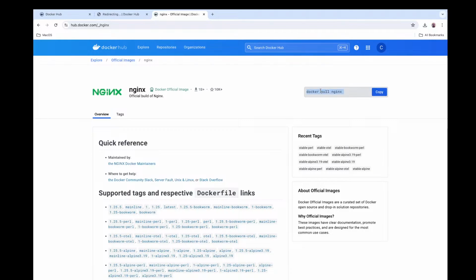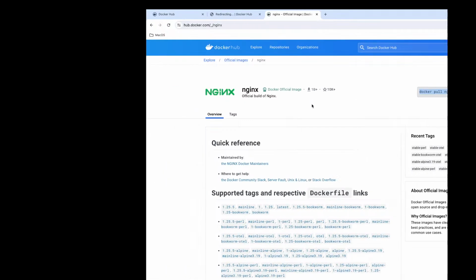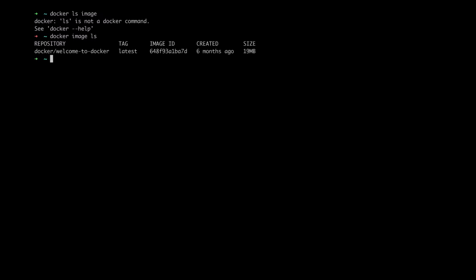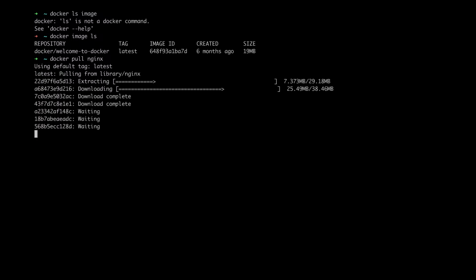Docker pull. This command will end up downloading this Docker image. So let me just see if I do Docker ls image. Oh no, that didn't work. Maybe Docker image ls. Ah, there we go. So basically, I'm saying Docker image ls. Ls means list. So I'm telling it to show me a list of all the images. There's just one image here. I don't want to use that one. So I'm going to download this image, Nginx. So it's going to pull it down. So it's downloading.